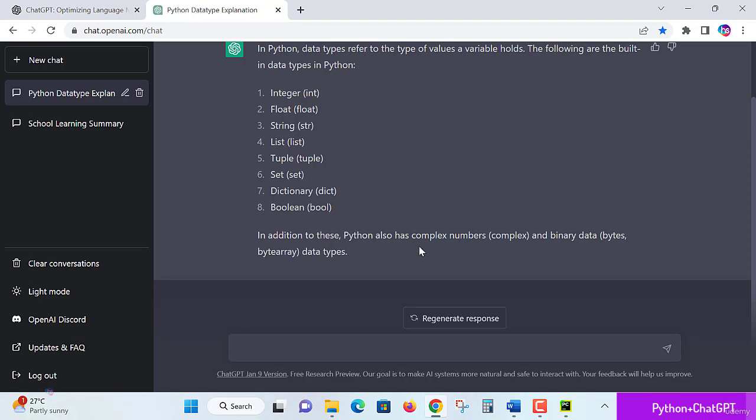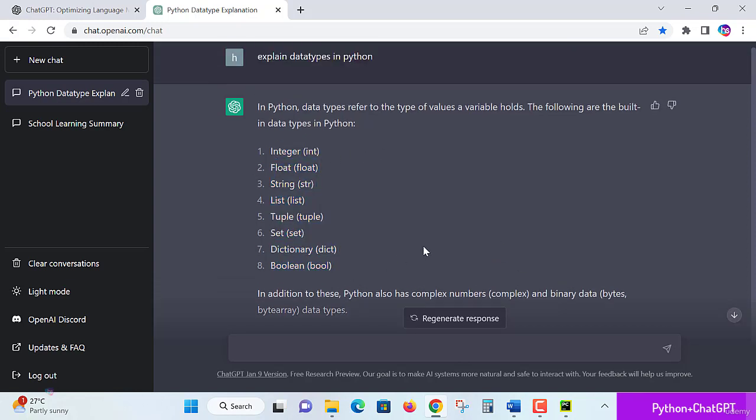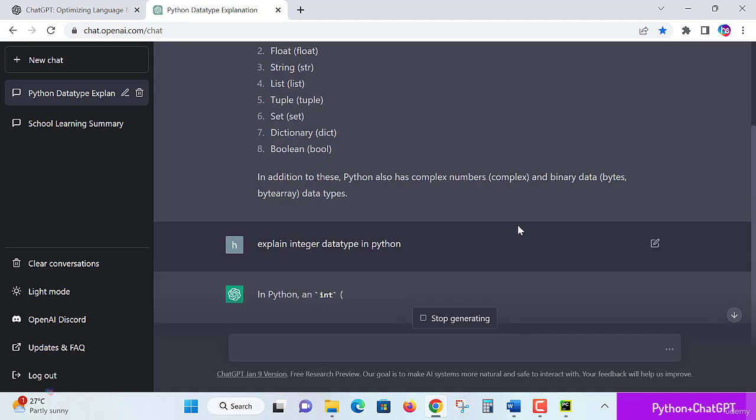In addition, Python also has complex numbers, binary data types and bytes, and you can explore these one by one. And here I'll give you a super easy technique to understand how you can explain the integer data type in more detail: explain integer data type in Python. Just hit it, and explore more. I have sent the question.